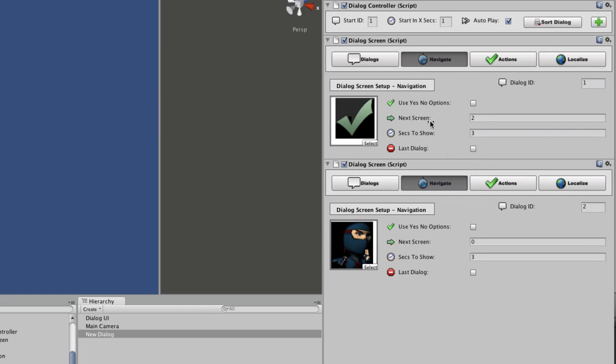So what's happening now is we're saying when this screen is done, we want to move to dialog ID number 2. And that's what it's going to do. This screen's going to finish and it's going to jump over to this screen. So with this one, we want to now set this one up to be the last dialog. We'll set it up to be 3 seconds as well, that's fine. So now this dialog will show, when it's done it will move over to this one. And when this is done, this is marked as the last dialog and it will close everything down.